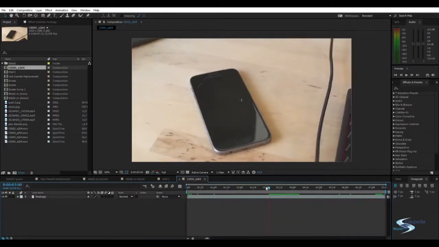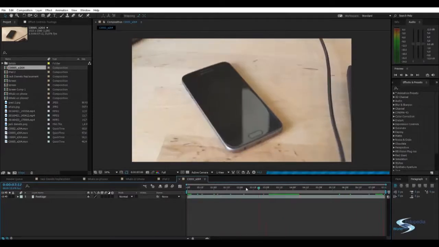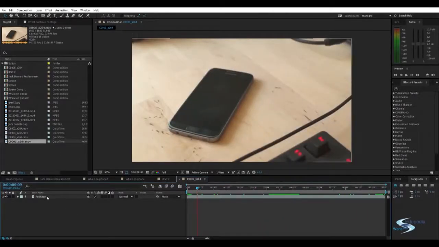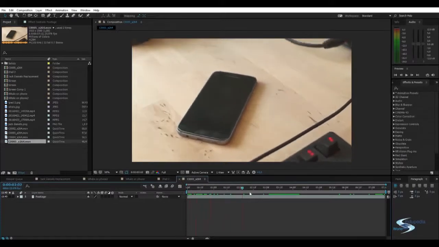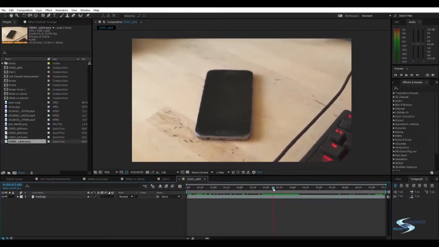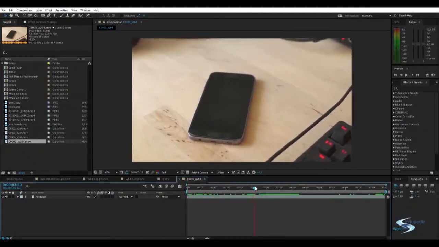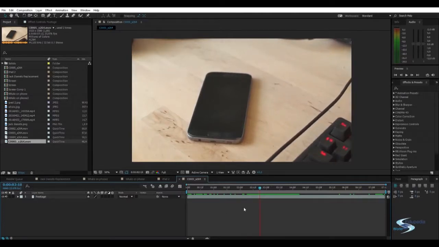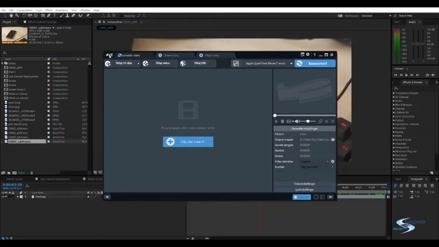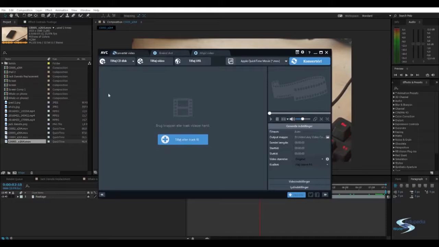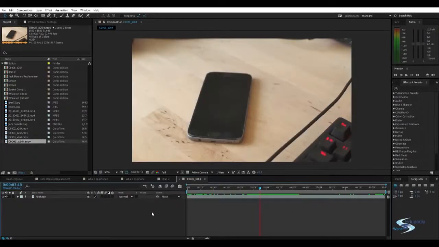You need to be very sure that you have the right file format. So this is QuickTime, and Mocha can work with QuickTime easily, but there are some other file formats like MP4 that Mocha doesn't like. So if you run into some video file formats that Mocha can't work with, then this software called AVC, which stands for Any Video Converter, is very useful. You basically just drag your footage in here, and then you can just convert it to whatever file format you want.